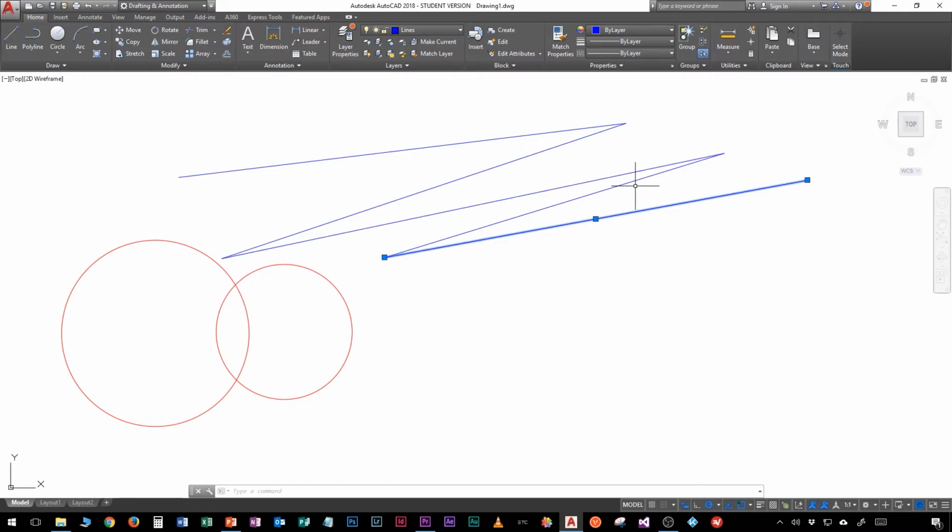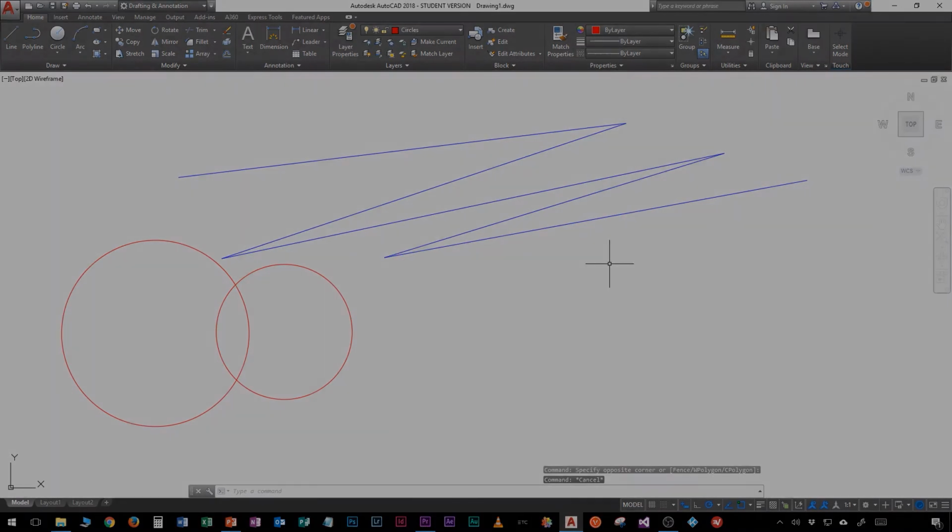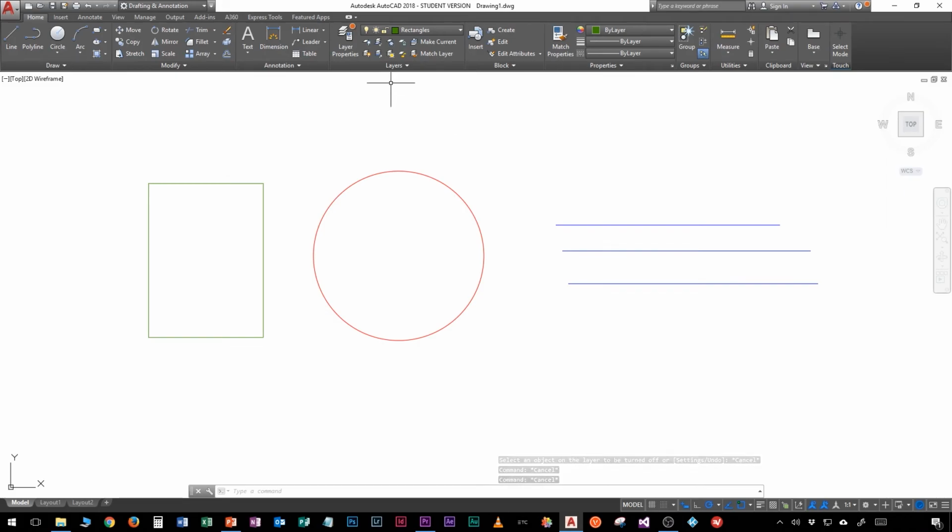I have to set it back to by layer for it to pick up the colour of the layer choice. For the next example, I've created 3 layers, one called rectangles, which sits alongside lines and circles layer. I've created some objects. I've created a rectangle that sits on the rectangles layer, the circle is on the circles layer, and the lines, of course, are on the lines layer.